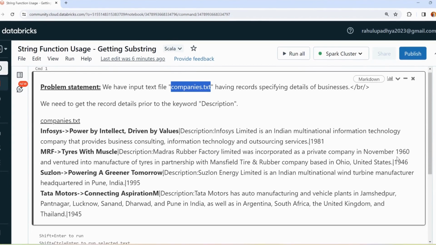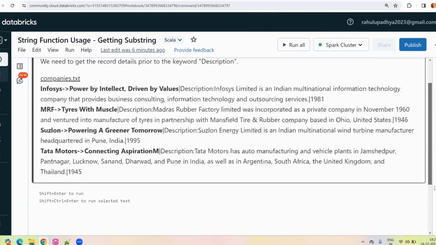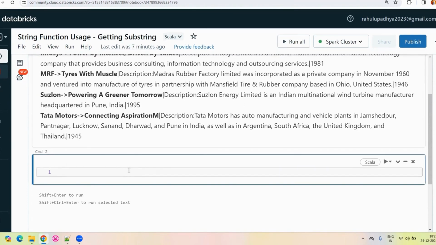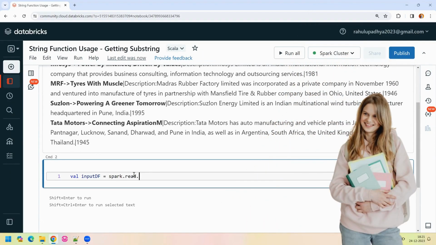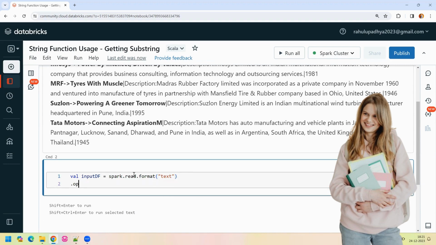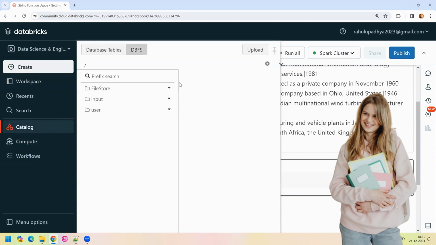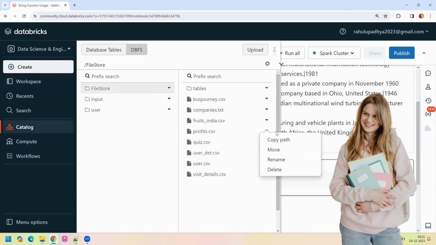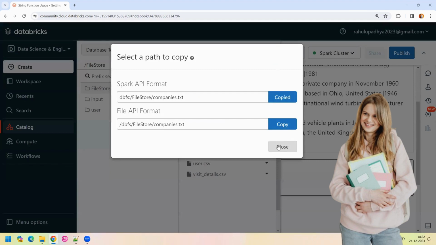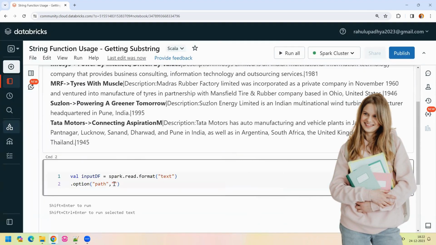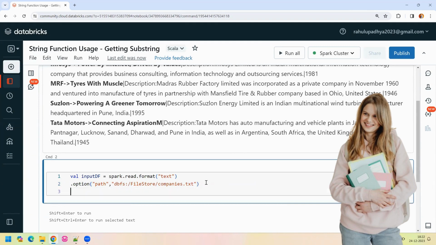As a first step, we will load this text file companies.txt. We will create an input data frame. We will use the Spark Read API and specify the format as text, and then specify the path where the file is present. Now let's go to the DBFS and get the file path. So this is the file. We will copy the path. Let's use the path and load this data.